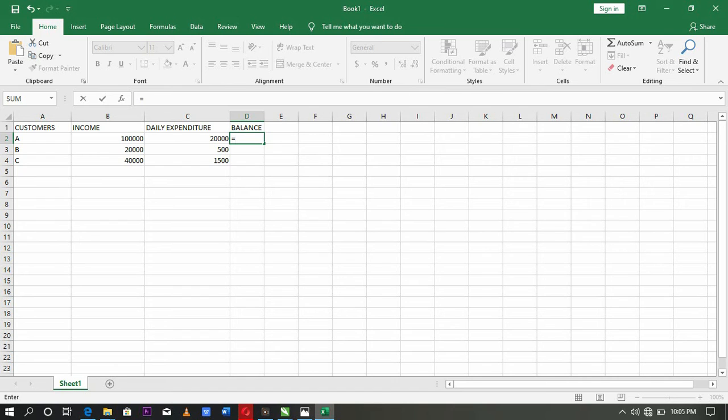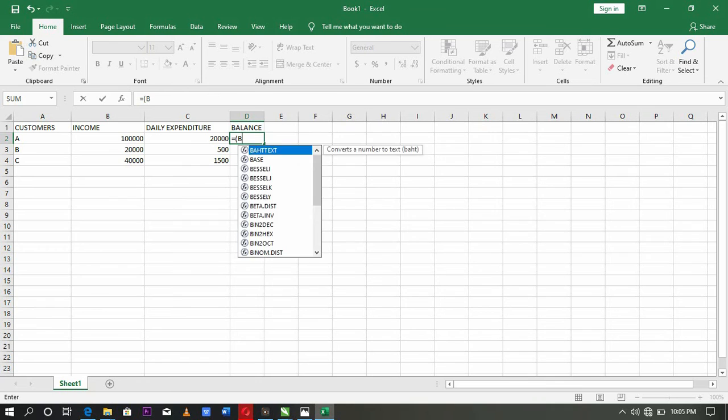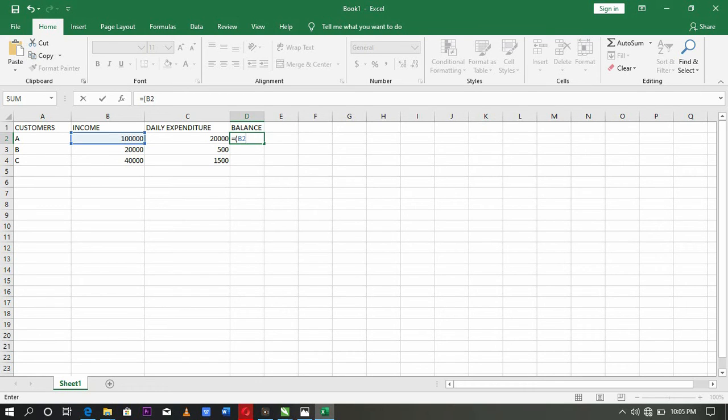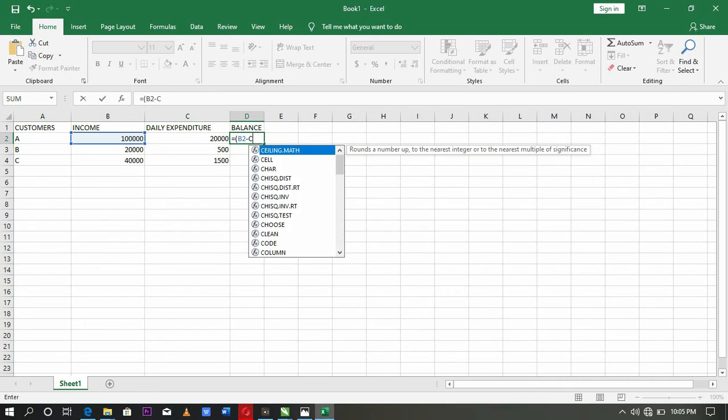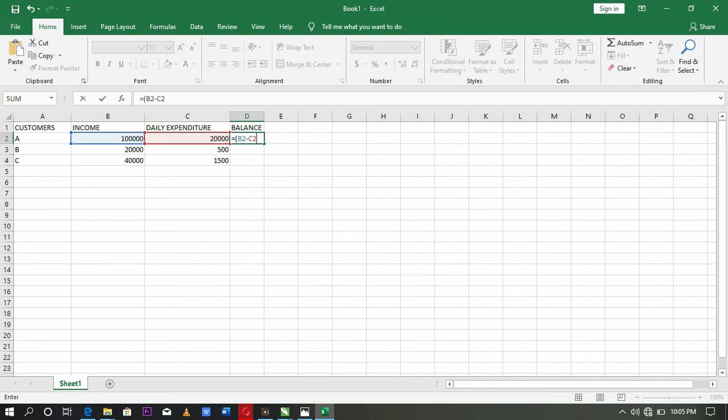Now we simply recognize the cell address, because you can't call this 100,000. It is under cell 2 column B, that is B2. So you simply open your bracket and then type B2, now minus C2. Then you hold your shift and close the bracket, then hit enter to get your answer, which is 80,000.